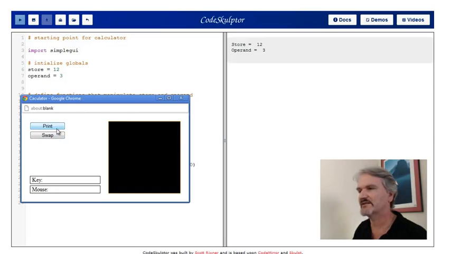So let's call print. So it printed out the store and the operand. That's very nice. Let's click swap. Oh, it swapped the store and the operand. Let's do it again. Looking good. It actually seemed to work pretty well. Well, let's go ahead and go on.